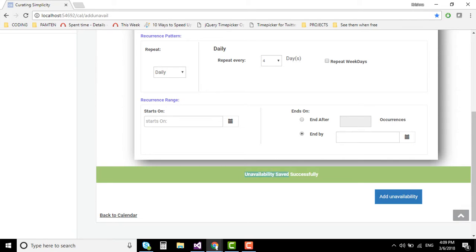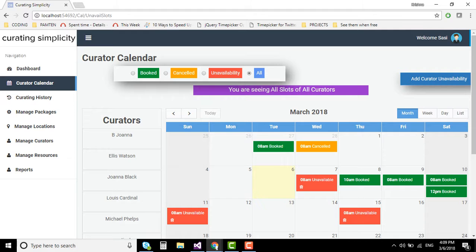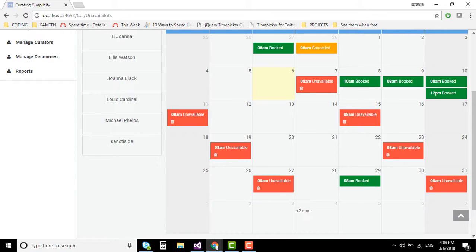The message is prompting as unavailability saved successfully, and it is directing to the calendar, and we can see the unavailability slots which are created for every 4 days, as we have selected 4 days, and the end date would be June 30th. So till June 30th, for every 4 days, there is one unavailability slot created for the time slot 8 a.m. to 12 p.m.